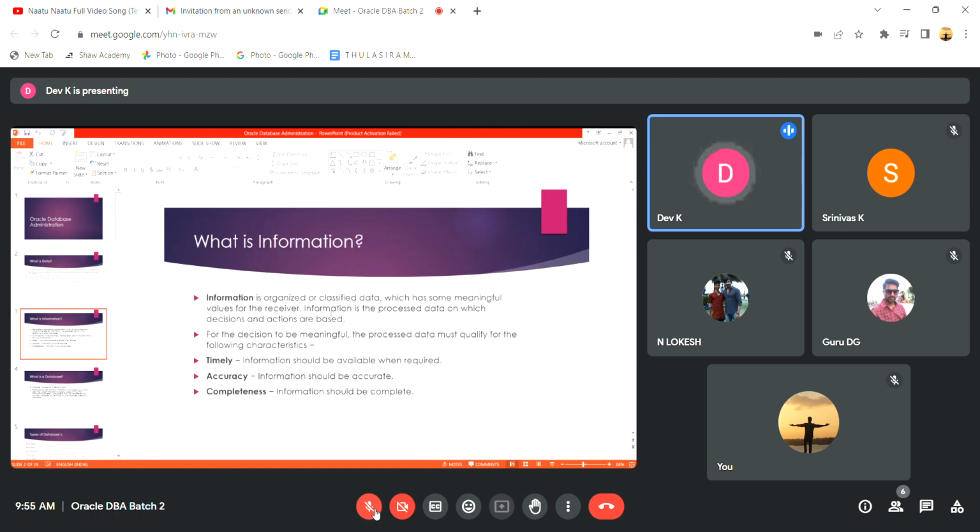See, information is organized or classified data which has some meaningful value for the receiver. Information is the processed data on which decisions and actions are based. Here, processed means it is organized in a specific manner. Which data is related to which information is organized by giving naming conventions to that particular data.